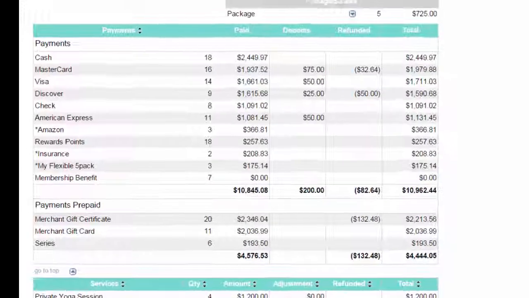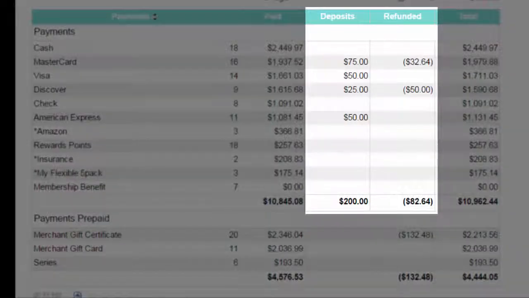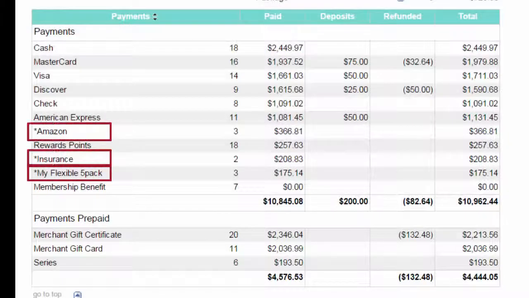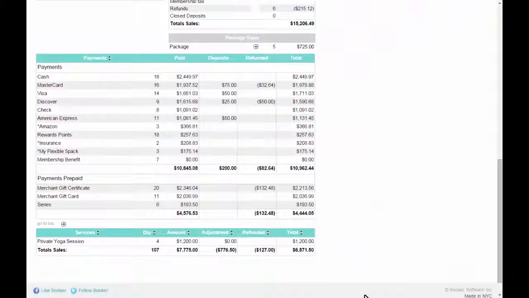As you scroll down, you'll see the payments taken in during this date range, as well as any deposits or refunds. There will also be a separate section for any prepaid payments that were redeemed. This includes gift cards, gift certificates, and series. Any custom payment types you create for yourself will be denoted with an asterisk by their names. If you wanted to filter any of these columns in Booker in ascending or descending order, you can do this by clicking on the up and downward facing arrows on each column.